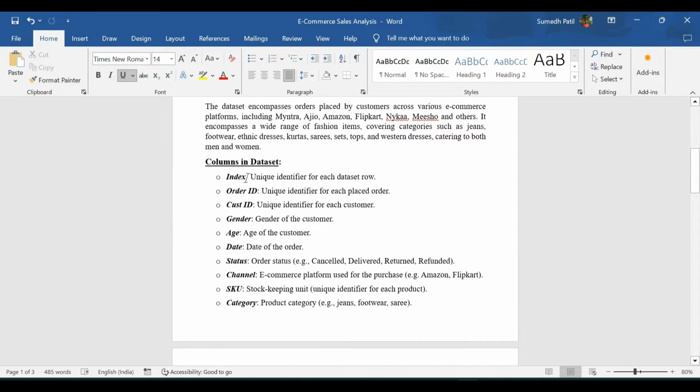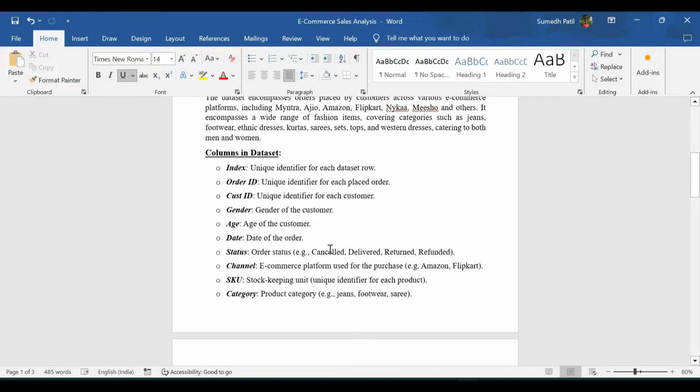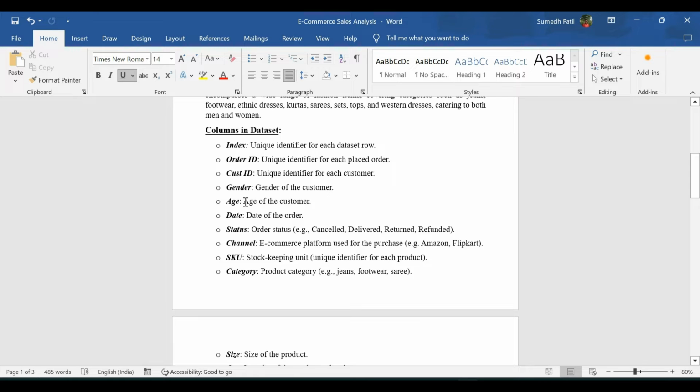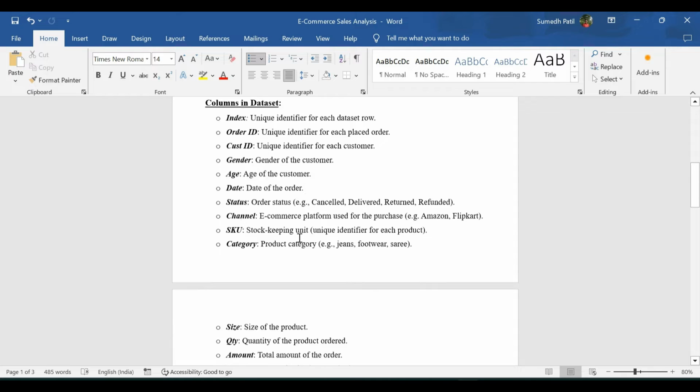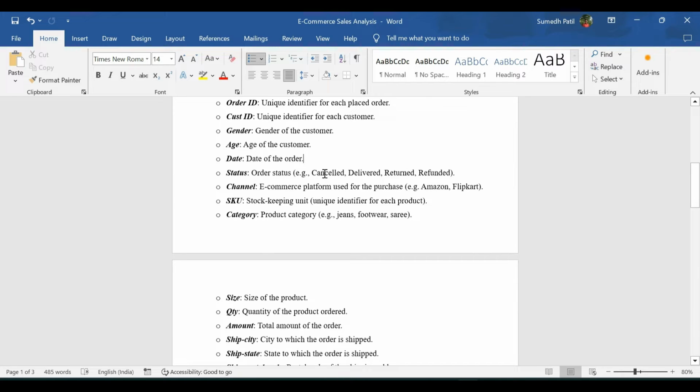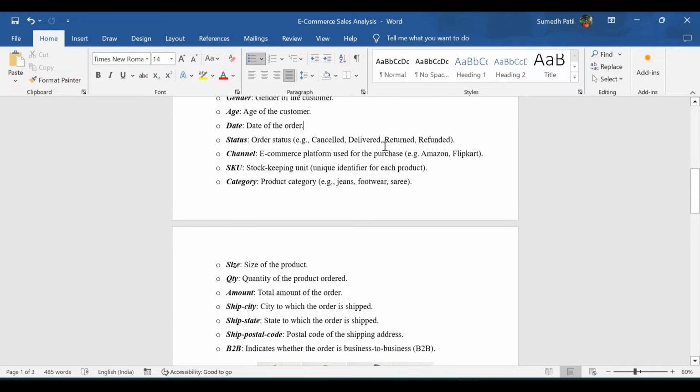The description of all the columns has been given here, that is index is a unique identifier for each data set, gender is the gender of the customer, age is the age of the customer, that can be used for finding the age group and targeting the customers of that age group through the advertisements and more. The date of orders consists of January to December of the year 2023. The status, that is the order status, consists of cancelled, delivered, returned, and refunded. The channel, as mentioned, that is for example Amazon and Flipkart.